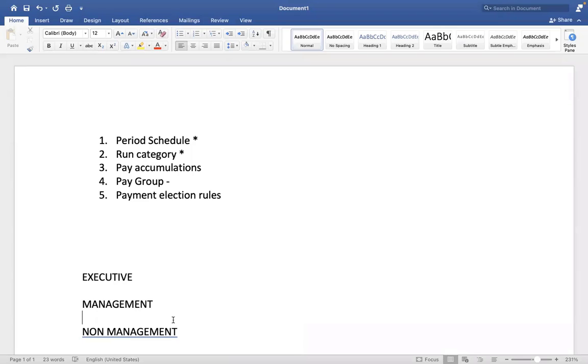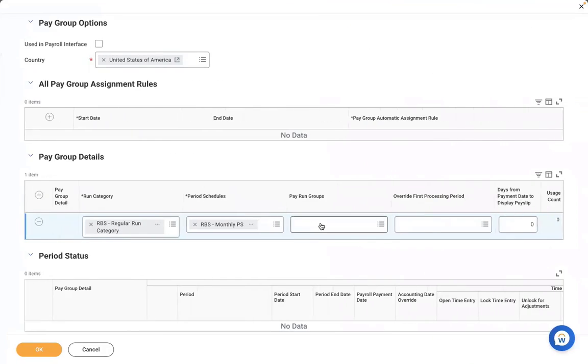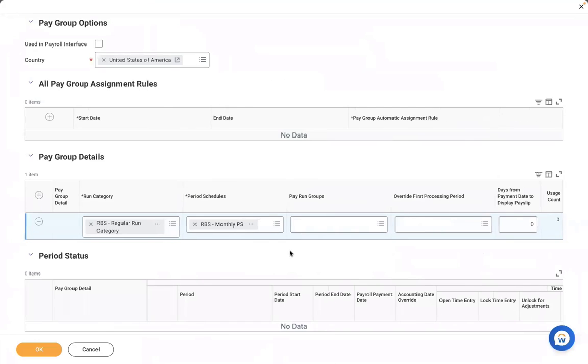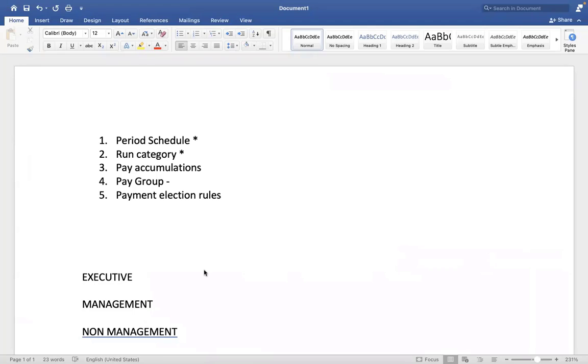All monthly paid non-management employees into one pay group. Something like this. If they have that requirement, you need to create each pay group and then group the pay groups into a parent group. Why? Because in one go, you can run the payroll for all the three pay groups at once. So set up a separate pay group for each one and then create a pay run group.